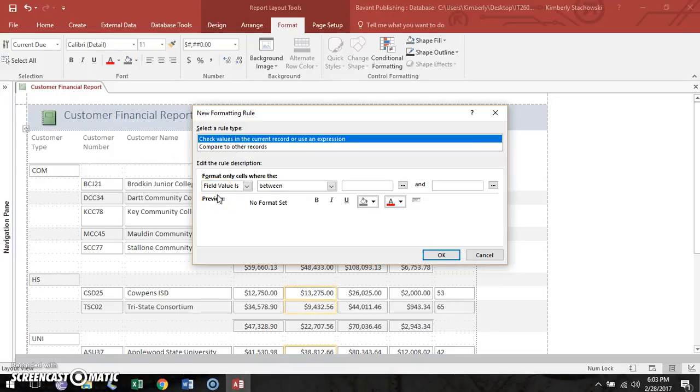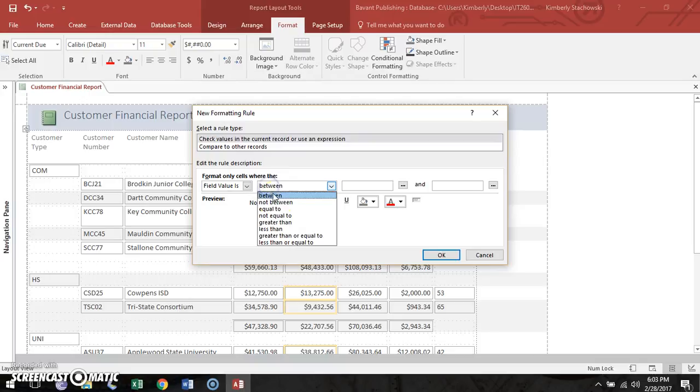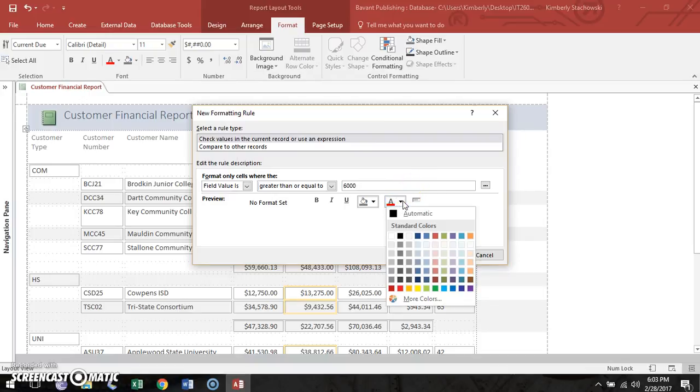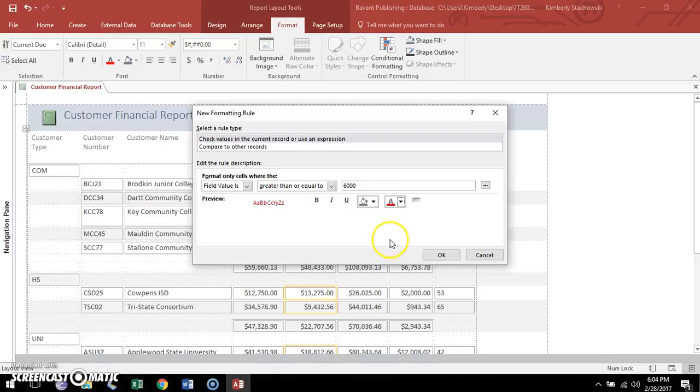Now tap or click the arrow to display a list of available comparison. Let's see. Field value is between, is that what we want? Greater than or equal to. Okay, field greater than or equal to. Tap or click the box of the comparison value. So then we're going to go over here and we're going to do 6,000. And tap or click the font arrow. So right here, what color is it going to want? It's going to want dark red in the lower left corner. Let's see. There's dark red. It's in the lower left corner. We'll give that a click.